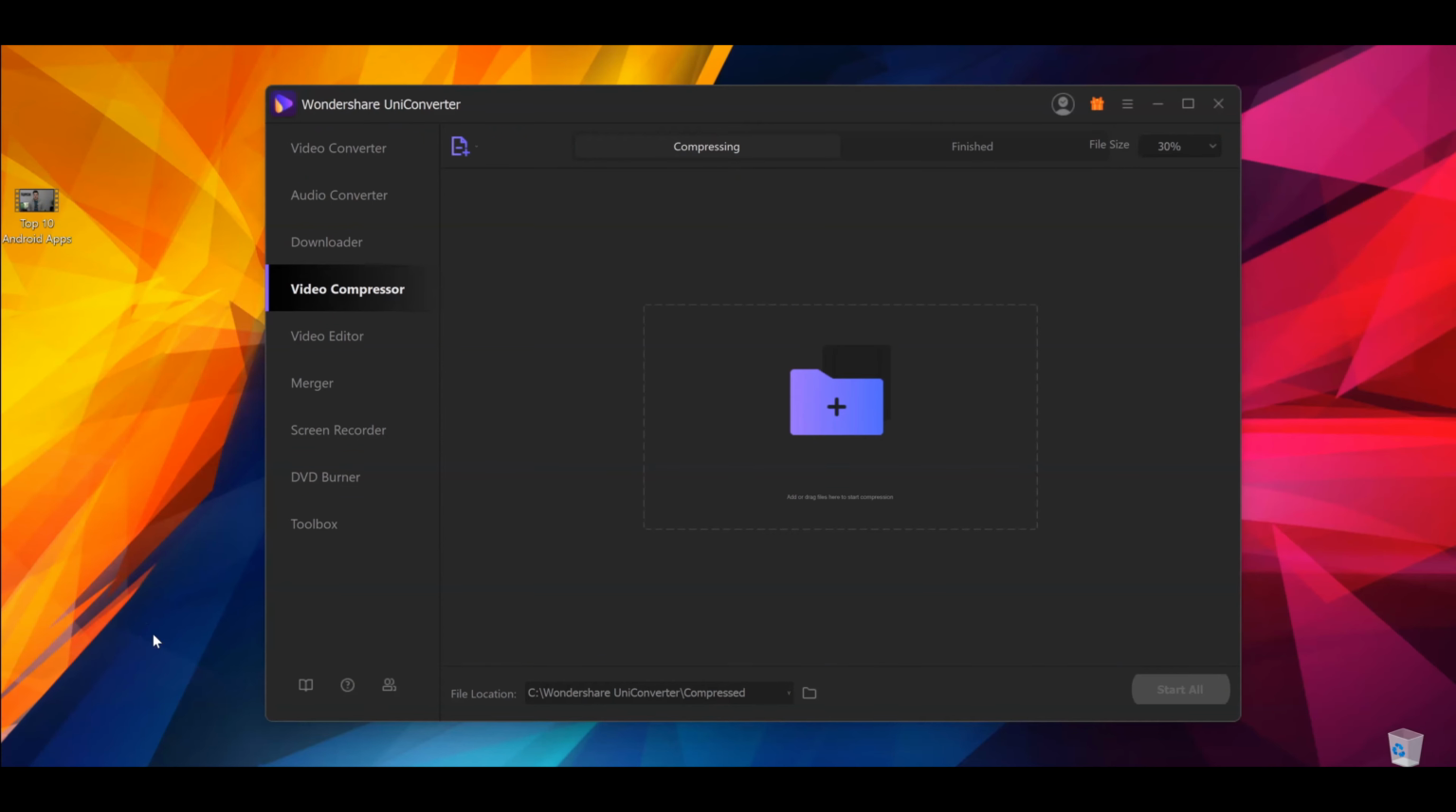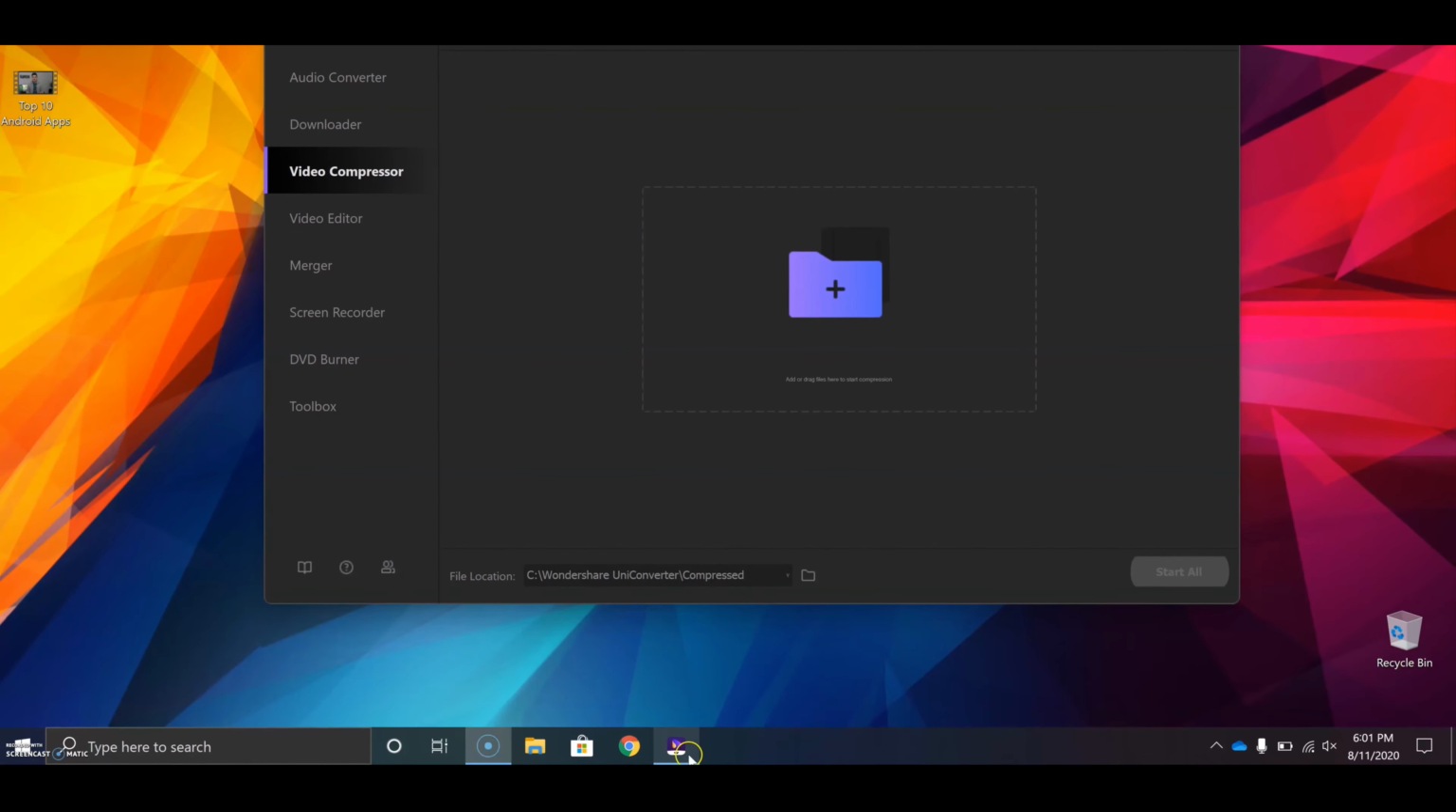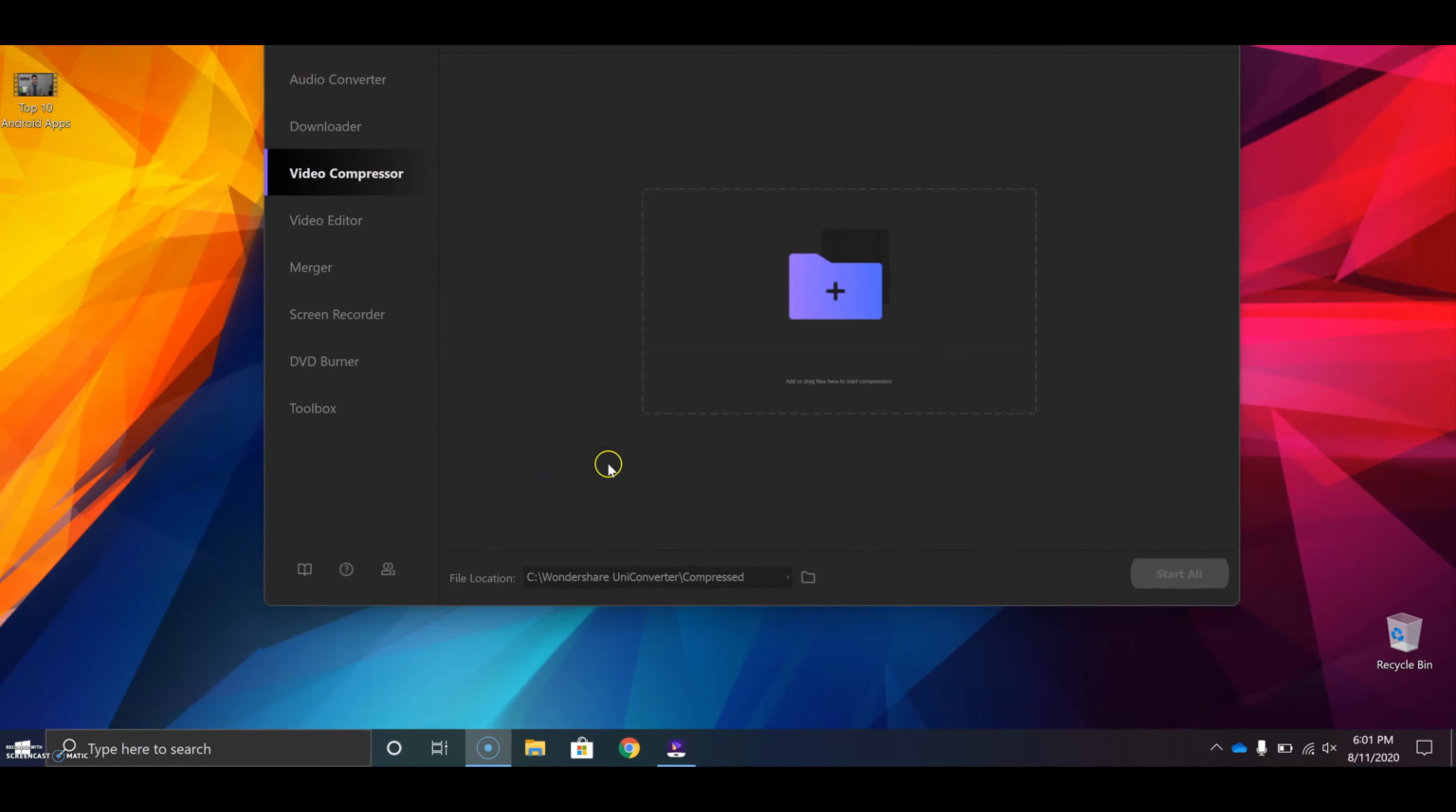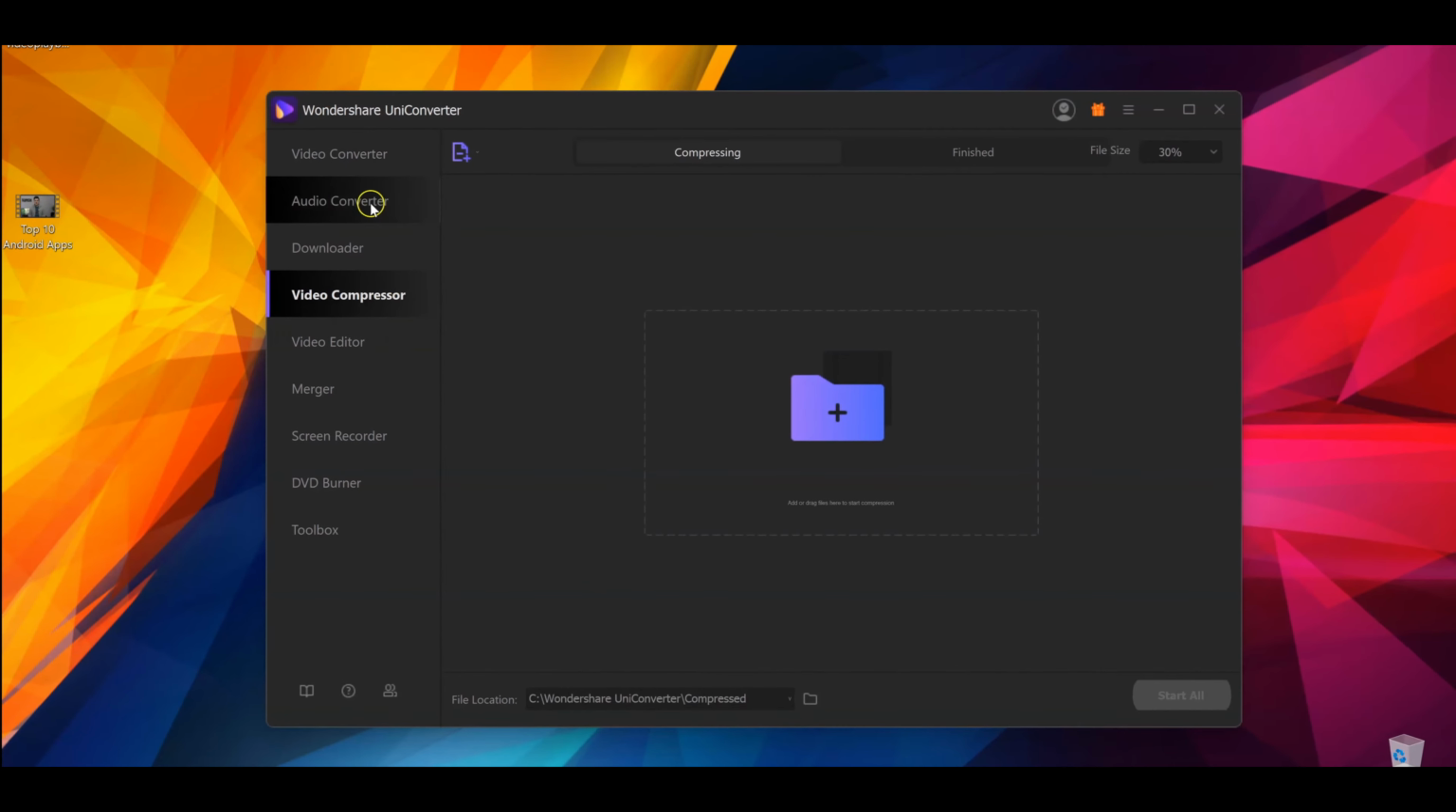Okay, so we have Windows 10 running right now with UniConverter 12.0.3, which is the latest version, so you can tell by the icon down here whether you have the most up-to-date version, but do just go ahead and check. The first step to compress the video is go to the video compressor tab, and you can click here or just drag in your clip.